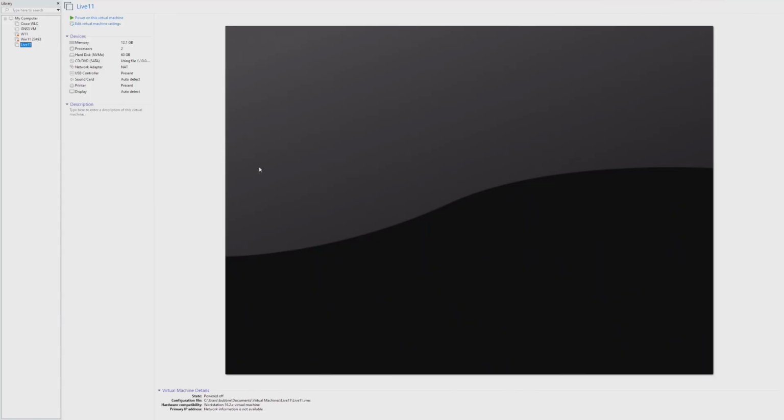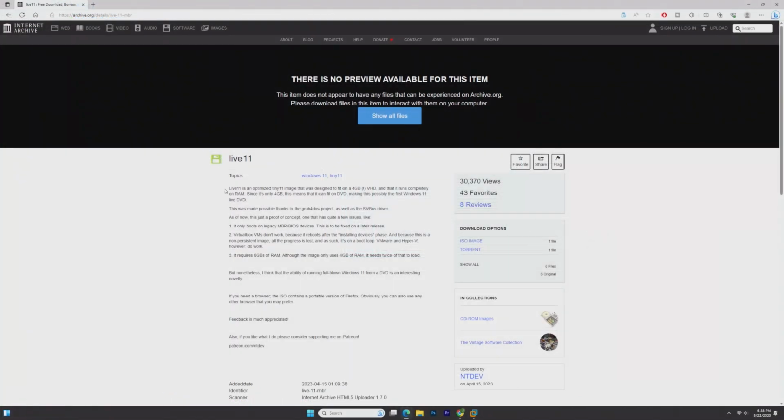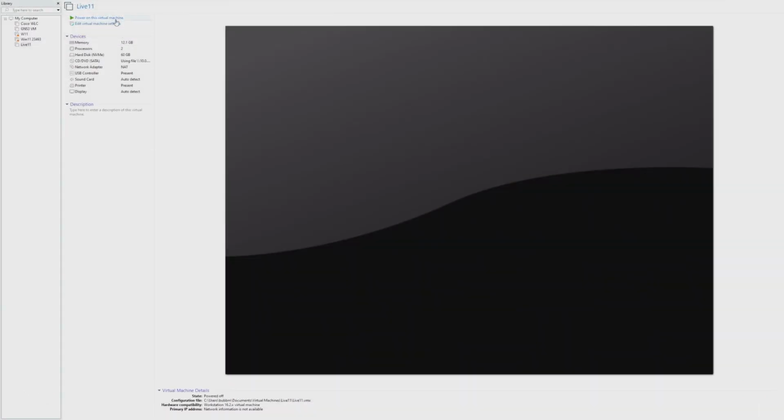Hey guys, it's Bub here, and this year we're taking a look at a custom build of Windows 11 that I think is pretty interesting. This build is known as Live11. Now Live11 claims to be an optimized Tiny11 image that is designed to fit on a 4GB VHD, and it runs completely on RAM, similar to how a live Linux distro would work. So in this video we're going to take a look at this and see how this really works.